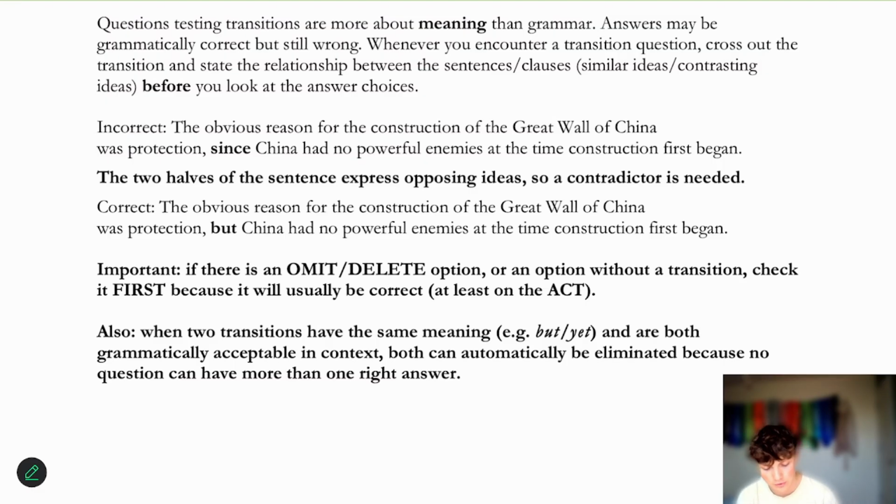Okay. And then the final tip here is when 2 transitions have the same meaning, and they are both grammatically acceptable in context, both can automatically be eliminated. This same kind of rule applies to a bunch of things on the English test. When you have 2 sentences that are exactly the same grammatically, they both can't be right. For example, if you use but or yet, and that's the only difference, they both had better be wrong, because they both can't be right. You also can't use two sentences that differ only by a period versus a semicolon. Those 2 mean the exact same thing, like we discussed earlier. Therefore, both of them can't be right, and both of them had better be wrong. So that's the kind of final trick we need to talk about with the English test.